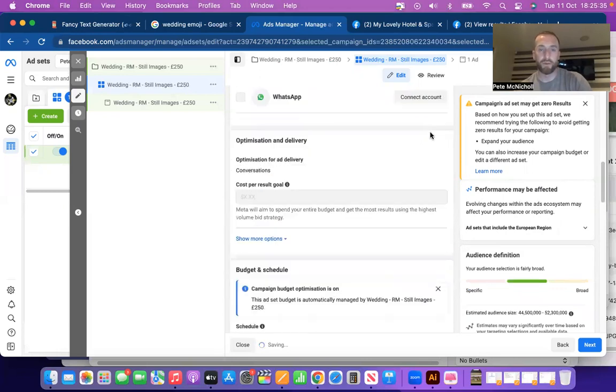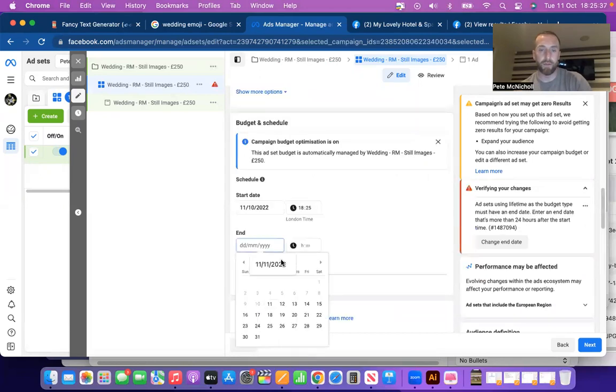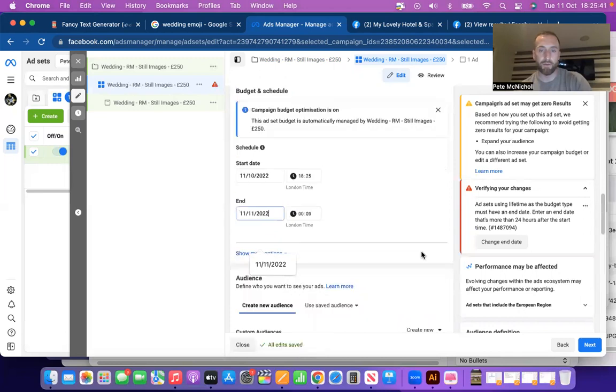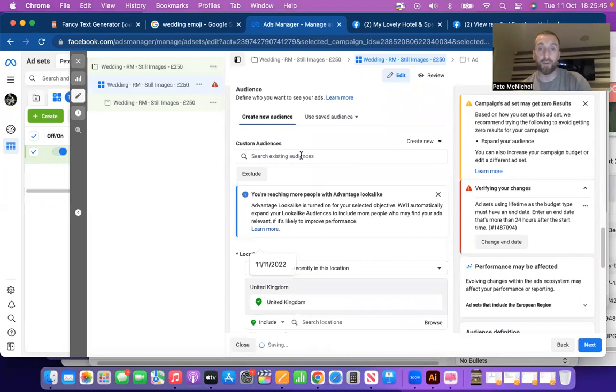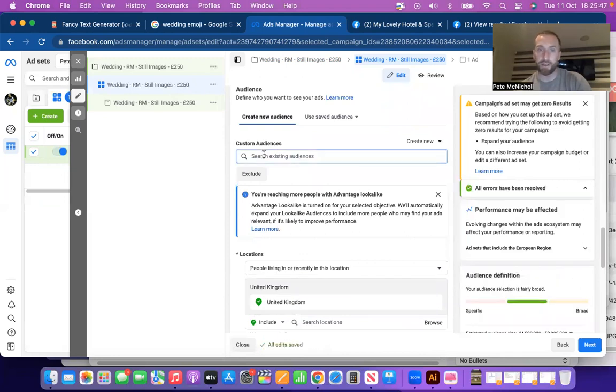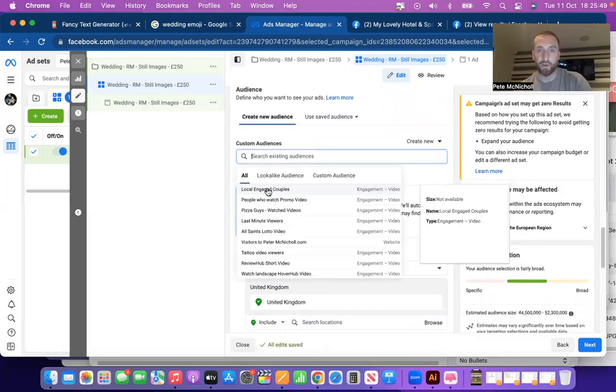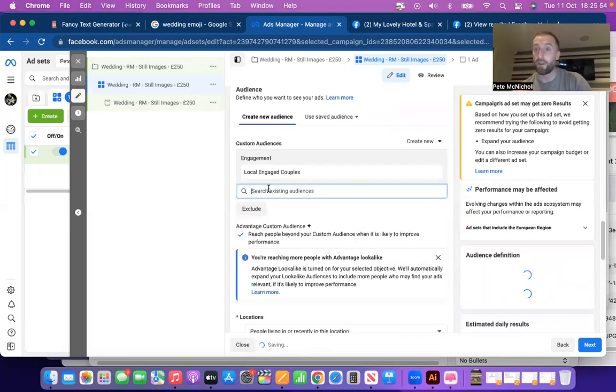Good stuff. So scroll down. We're going to run this here for 1 month. So we're up from the 11th to the 11th. We're scrolling down now. As you see here, what do we do? The audience we want to target, we've already set up. So we click on custom audiences. If we look here, there's local engaged couples. They're the people who have watched our video.